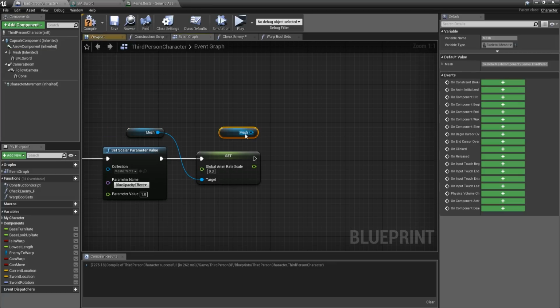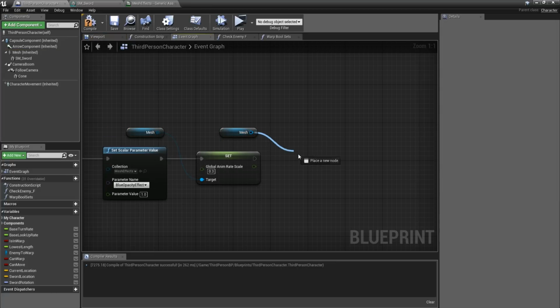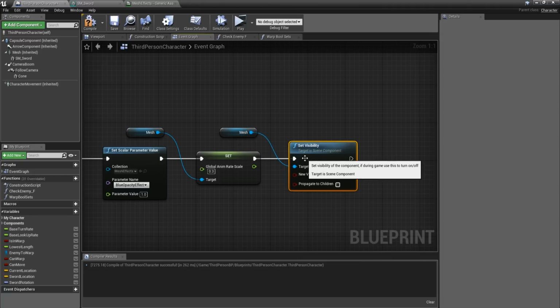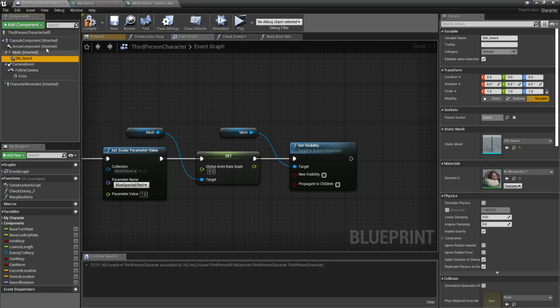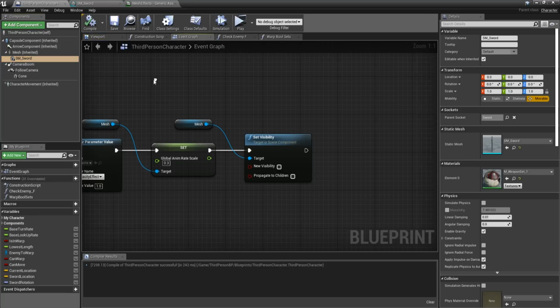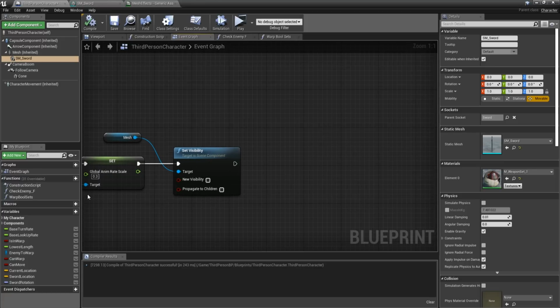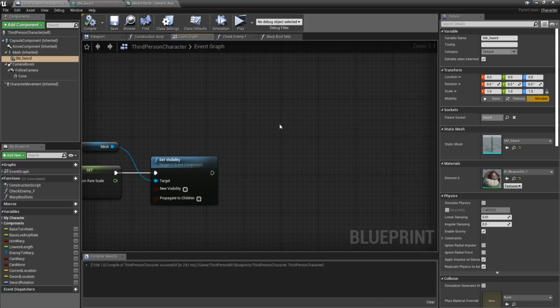Then we're going to get the mesh and we are going to hide it. So set visibility, and this is going to be false, and we are not going to propagate to children, right? We do not want to do that because it's not needed, because we still want to see our sword. Okay, let's compile, and then here we will need to create that skeletal mesh that is left behind our character.